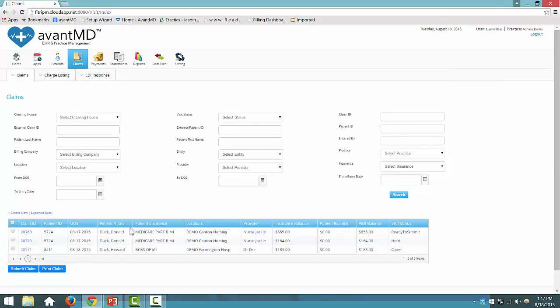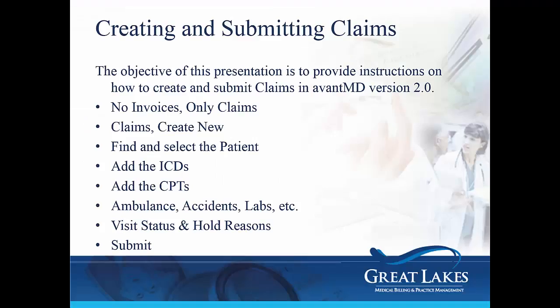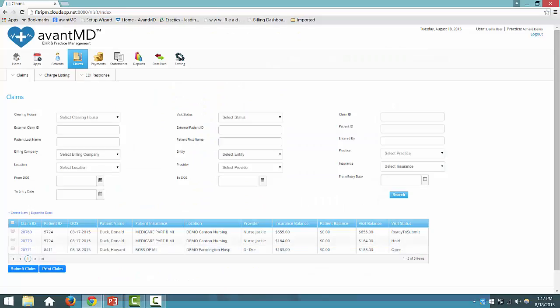Okay, so you'll see we've got Dr. Dre seeing Howard the Duck. Now, what's not necessarily intuitive is in order to add other things like ambulance, accidents, labs, etc., you have to actually do the update first, then go back into it.